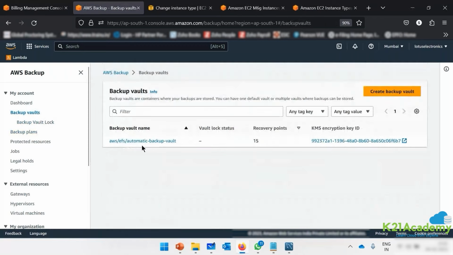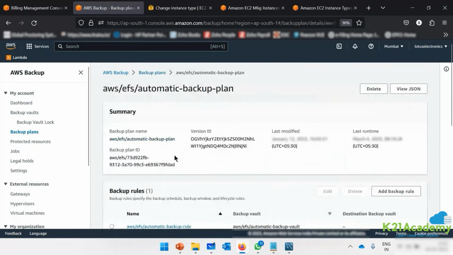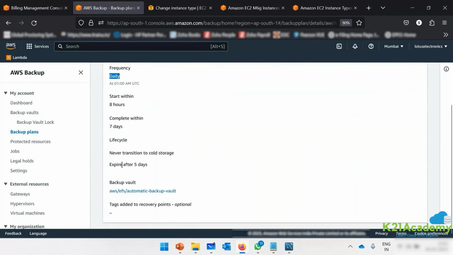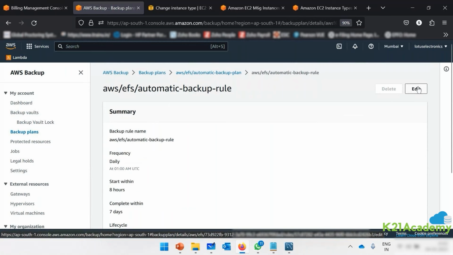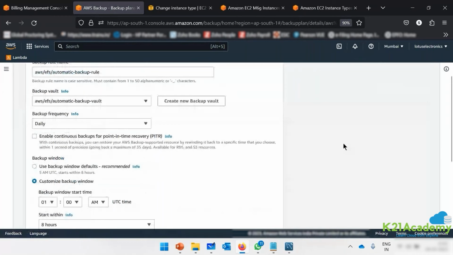This is the vault. I have got 15 recovery points. What will I do out of 15? What is the backup plan? Let me see. The backup plan is this. This is the rule. It is creating a daily copy, and it is retaining every copy for 5 days. So that means if I take a backup today, then tomorrow, day after tomorrow, after that, and on the sixth day, when I create a copy, then the first day's backup will be gone.